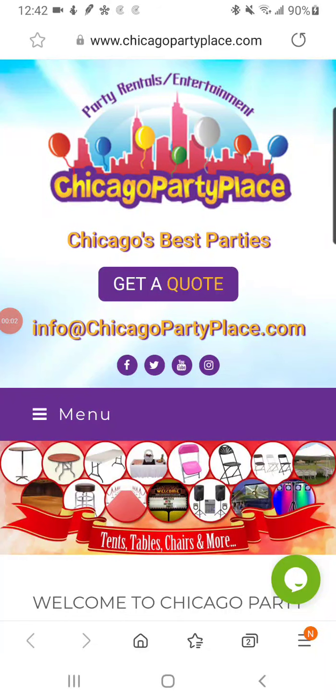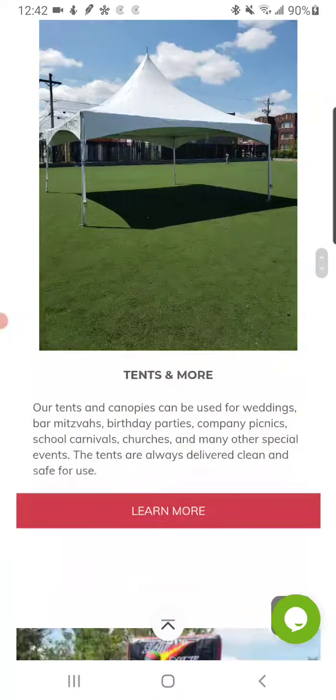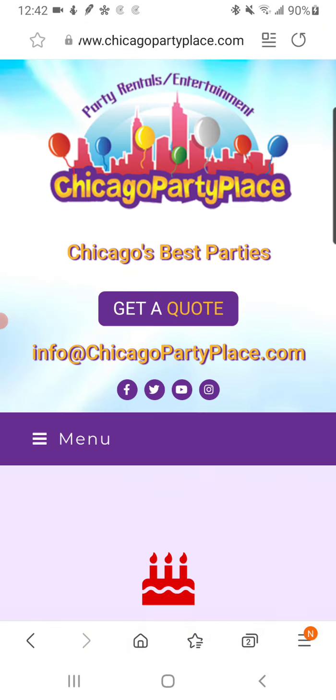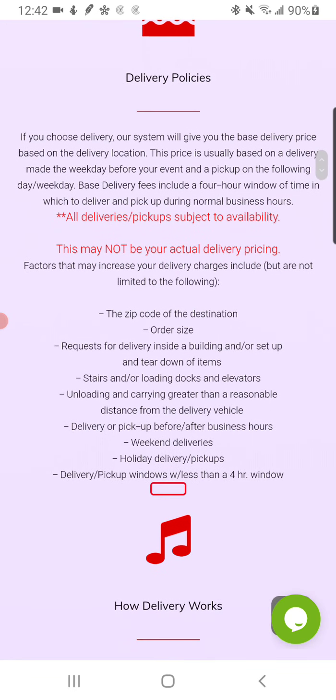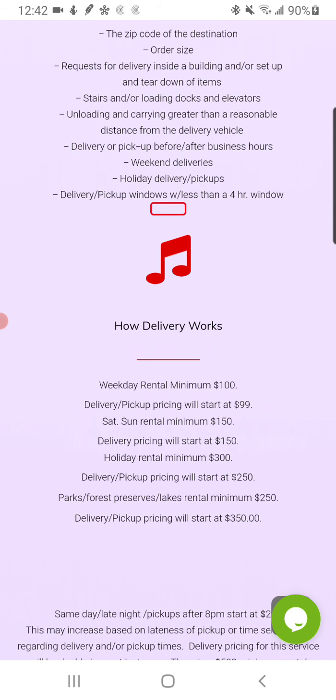Welcome to ChicagoPartyPlace.com. This instruction will teach you how to place a delivery order using our website. Before you begin, scroll all the way to the bottom of our homepage and click on Delivery Information. This will provide you with rental minimum information that will vary depending on the date.